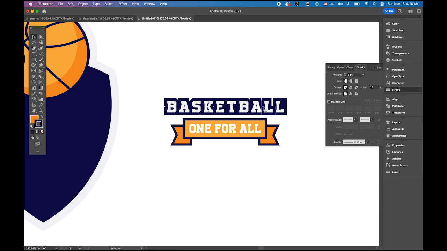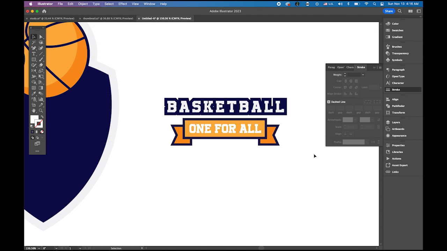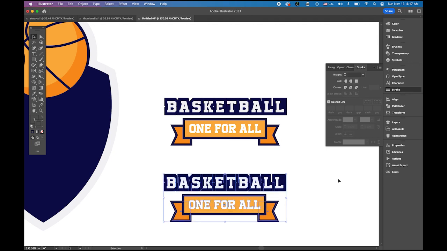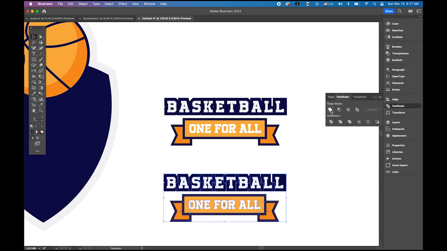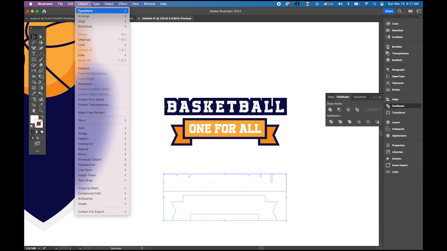Okay, so basketball, 1 for all. Okay, and let me switch my text. Go to the Type menu and create outlines. All right, so we have this. Now select all together, hold down the Option and make a copy. Then open Pathfinder, unite it as one shape. Now go to the Object menu, Path, and Offset Path.